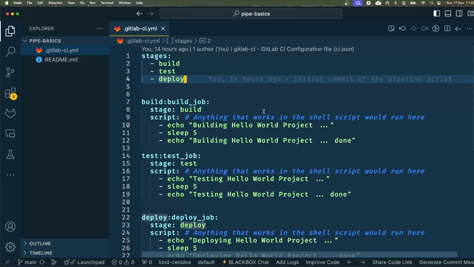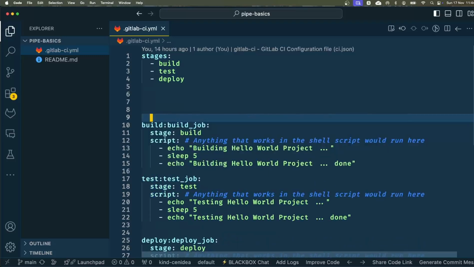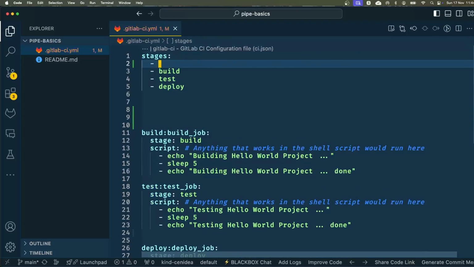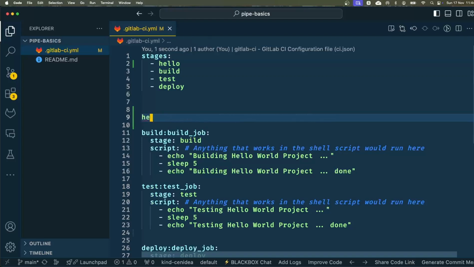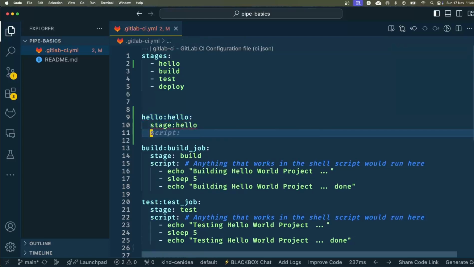Let's dive in and see a few of them in action. The first one is predefined variables. As we said, GitLab has already defined them, so you can just Google them, but let's create a stage here. I'm just going to call this something like hello stage, just so we can see something. Let's follow our convention, so I'll say hello, and then here I'll write stage: hello, and the next one is script.